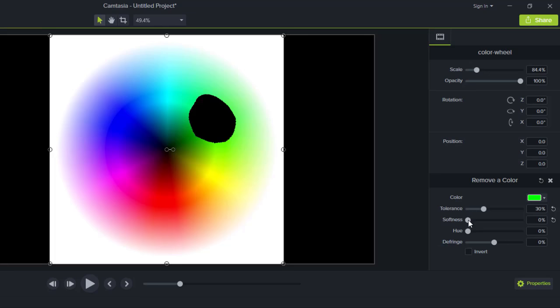Now for softness, I'm going to click on softness, and again use my right arrow on my keyboard. And you can see for softness, it's not pulling out green, but it's making greens more transparent. In other words, it's changing the opacity and bringing the opacity down so that I can see through to the background. And the further I go to the right, again, more and more of this is getting to be almost invisible. And what softness does is it picks up where the tolerance left off.